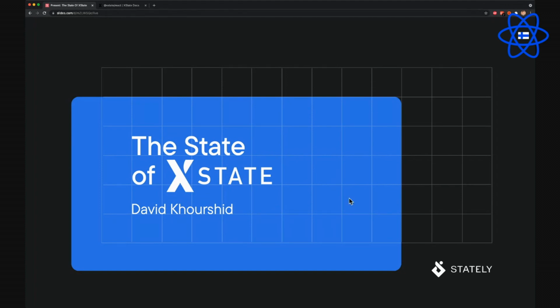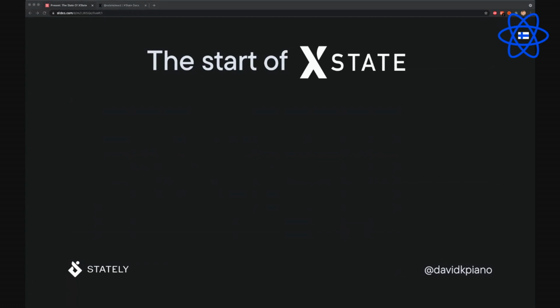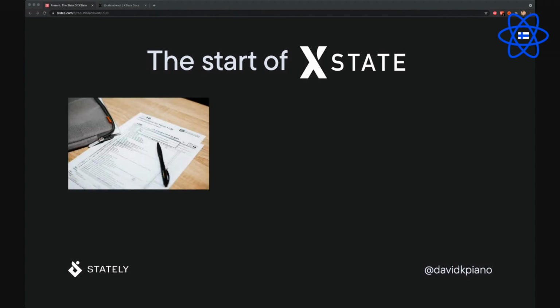I've talked about XState and state management and state machines a lot in the past. And in the last year, a lot has happened. But before we get into the state of XState, I want to talk about the start of XState, and where exactly it came from. So it all started back when I was a junior developer working for a medical company making a lot of complex forms.